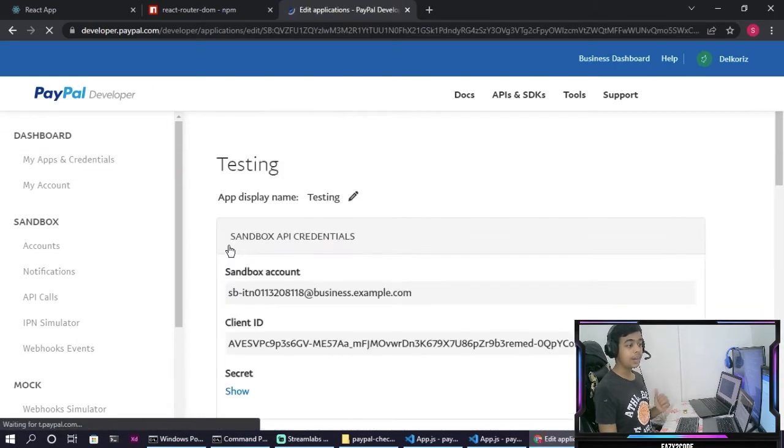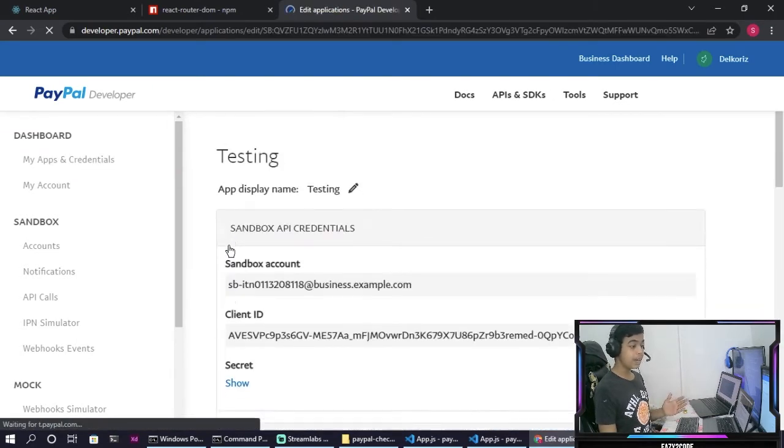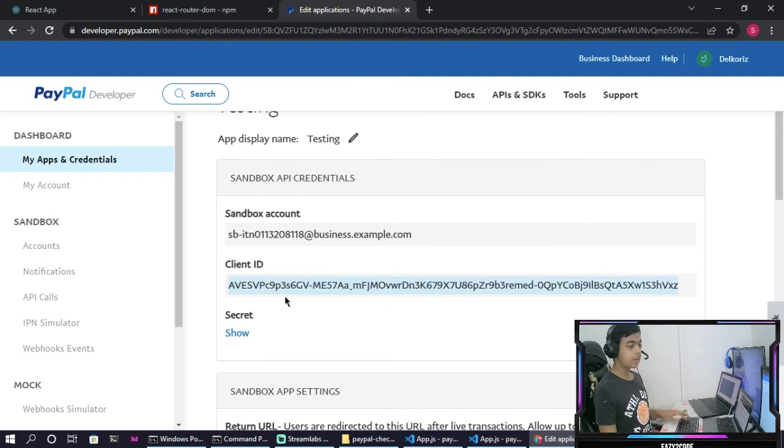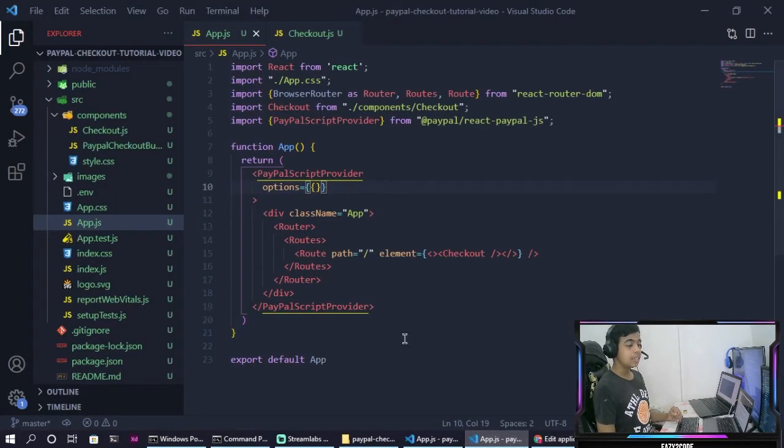You can even create one, and when you go through it, you will get a client ID. Am I correct? Yes. So select it, right click and copy your client ID. That's the most important thing that will help us to add the payment method in our website. So let's come to our VS Code editor.